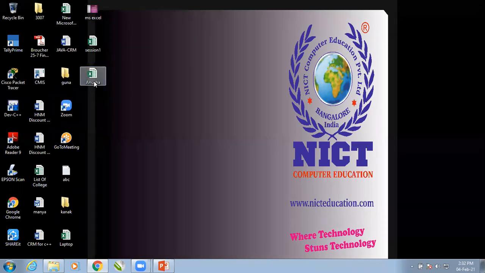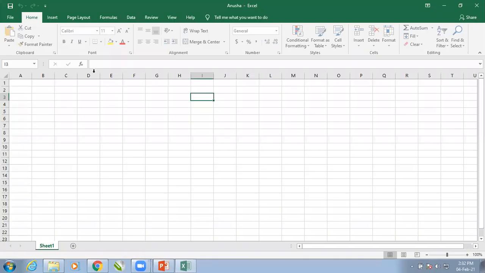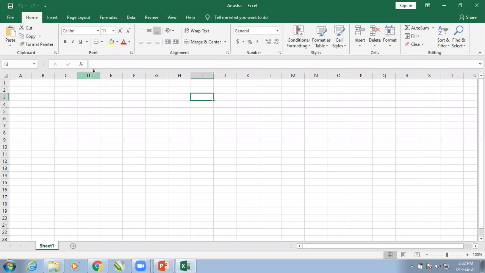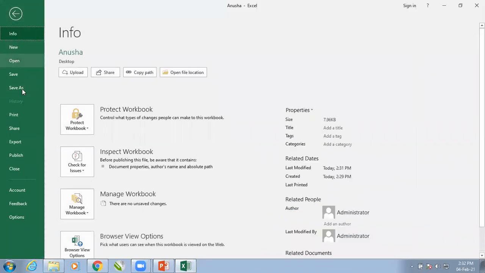See, can you see the file name here, Anusha? Wherever I have saved, it is there. I've saved in desktop, so it is there in desktop. If you want to open that, just double click on that and the file will open. Clear, right? How to save the file, how to open the file, how to save as the file, and how to go to the new file. I've taught you these four options right now.